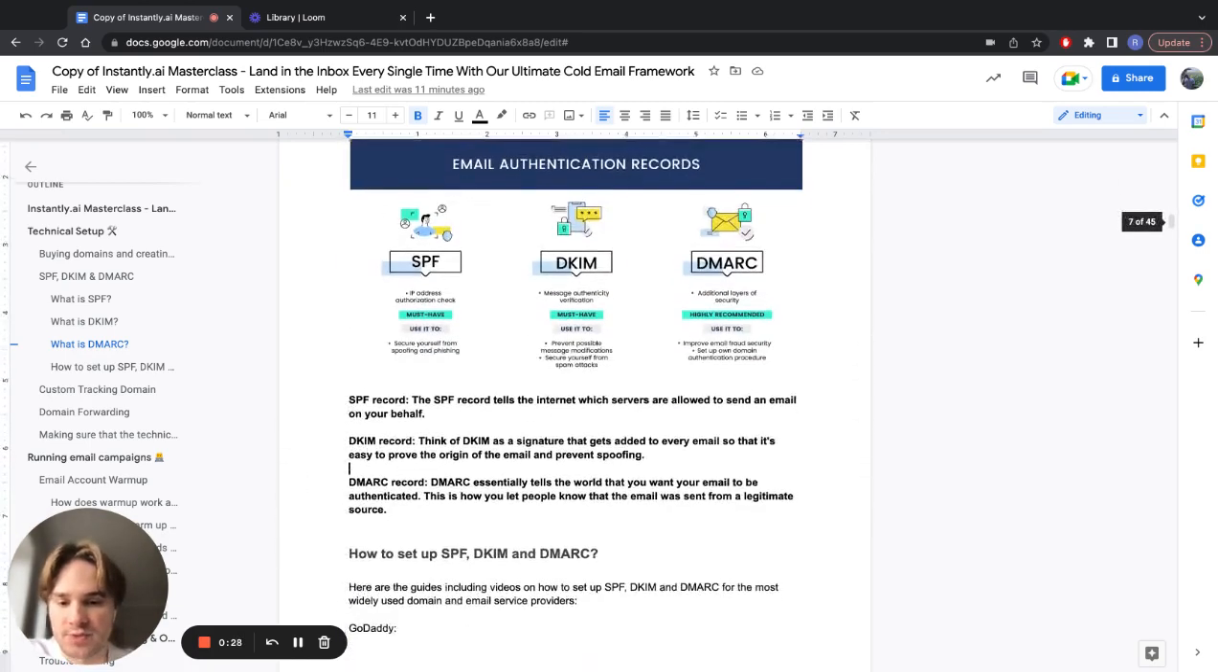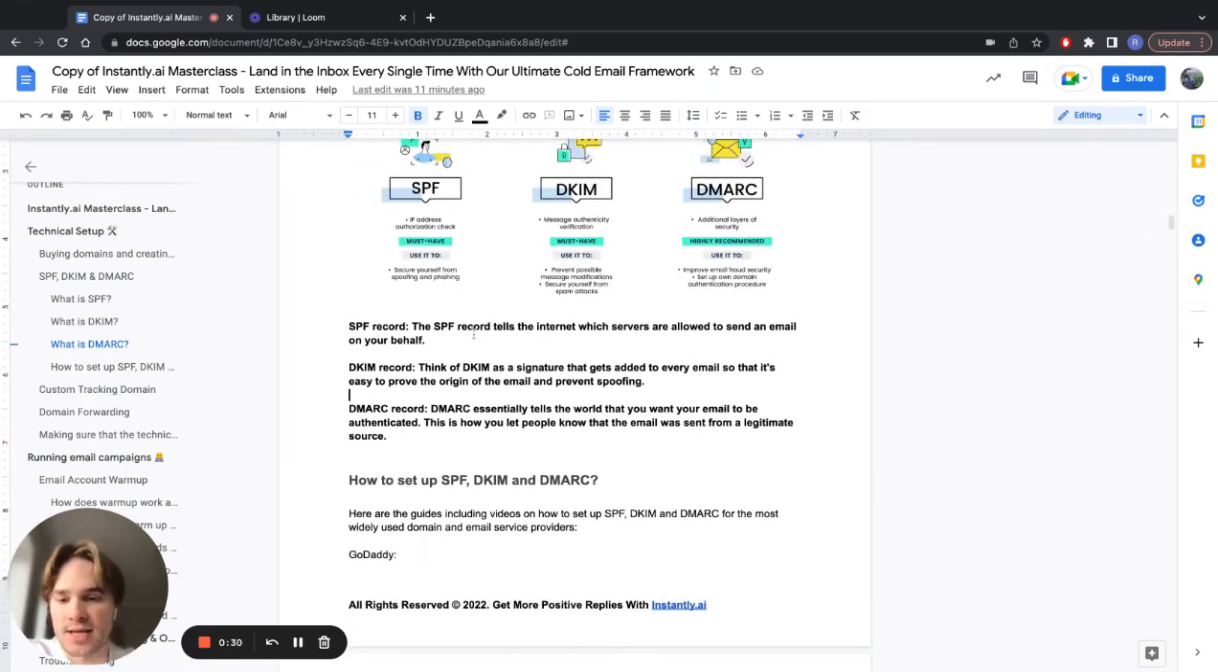In the simplest terms possible, what an SPF record does is it tells the internet which servers are allowed to send emails on your behalf. So if you're using Google as your email provider, you can tell the internet with an SPF record that Google servers are allowed to send emails from your domain. It prevents spoofing, which means that bad actors can't fake that they're sending emails from your domain or on your behalf.